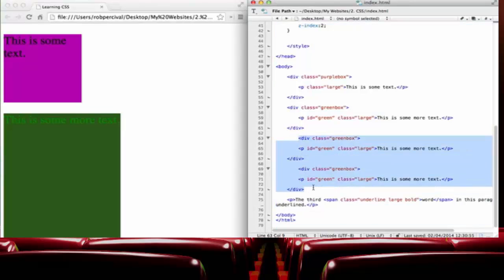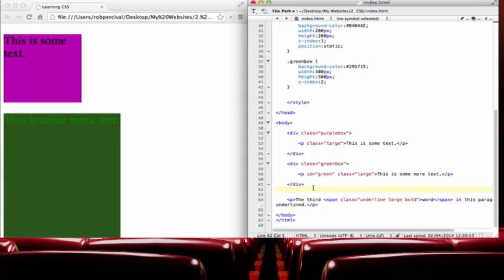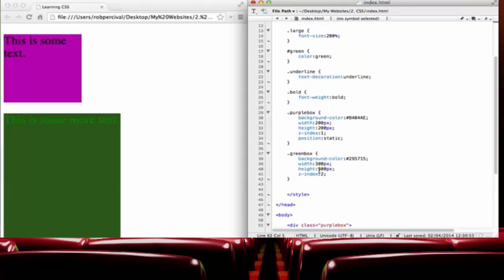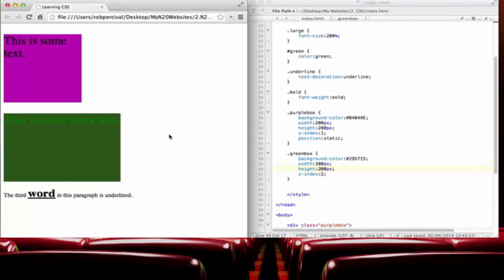I'm just going to get rid of these extra green boxes because we don't need those anymore, and I'm going to change that to a more reasonable height of 200 pixels. Okay, so we're back to something similar to what we had at the beginning of the last video.